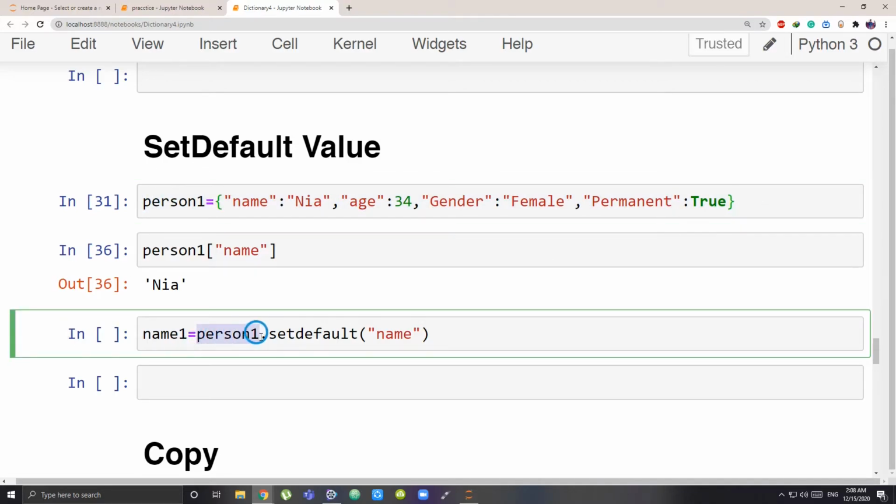The name of the dictionary, then the dot set default method or the keyword that is to be used, and inside the bracket what do I want to set its value to. So from person1, set the default value as name. From the person1 dictionary, take the key name, and whatever value of that key is there in the dictionary, set the value of name1 to be that by default.